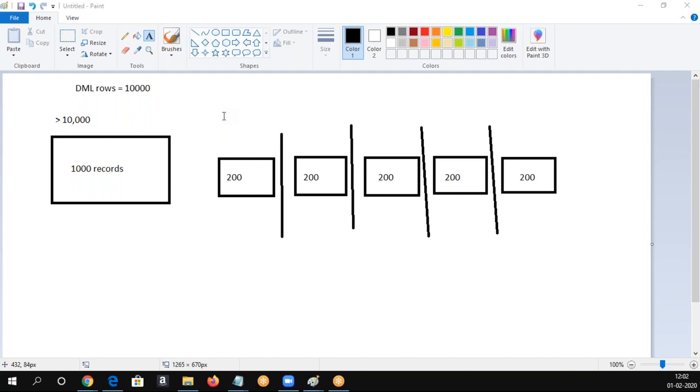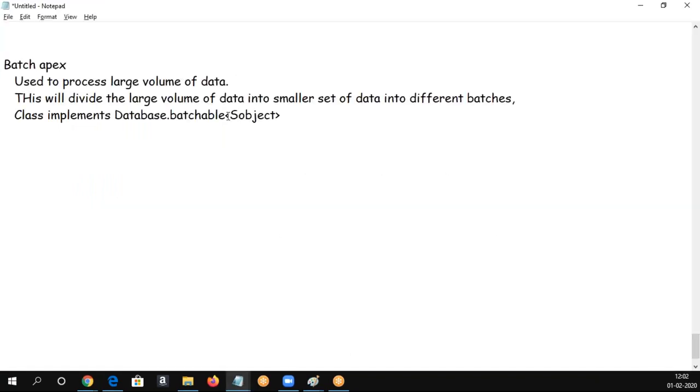And how to run the batch apex? We implement a class that performs the apex code asynchronously. That class is going to implement an interface called database.batchable. Let me take a quick example, but before I move on to the example, let me explain what methods we have in that interface.